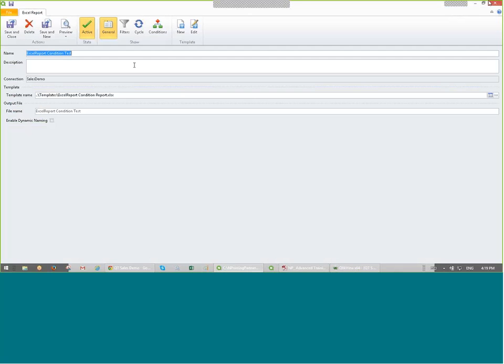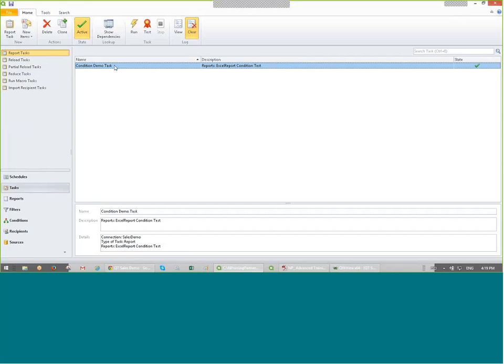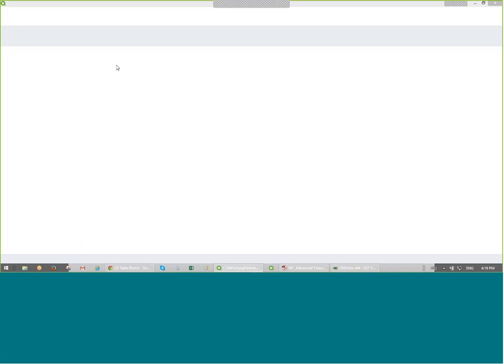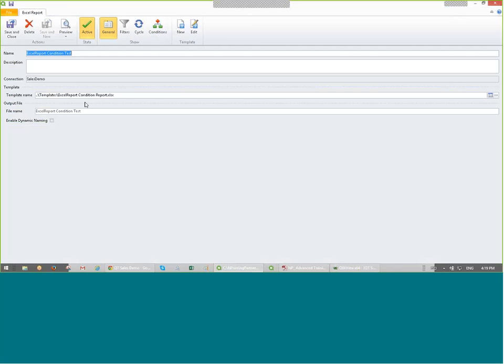Now, let's go into NPrinting and look at our condition test. Actually, let's go right into our task. I've already prepared a task with this information to save a bit of time because we have a lot to cover this afternoon. So let's go into the condition task, we'll look at our reports, and we'll look at our Excel condition test report. So let's open that up.